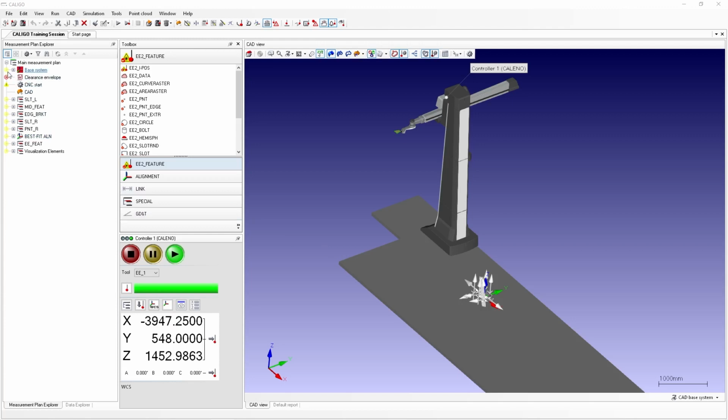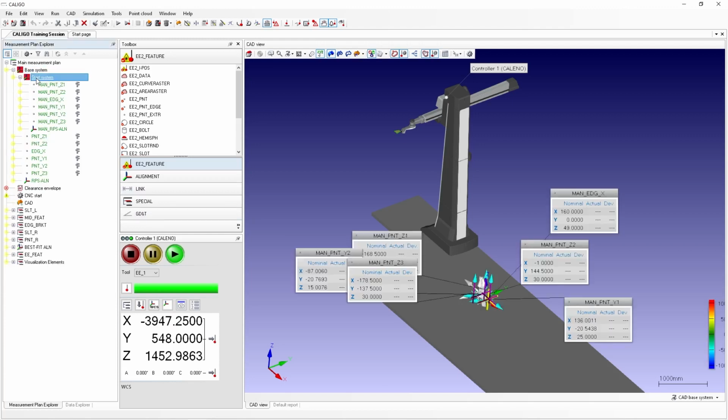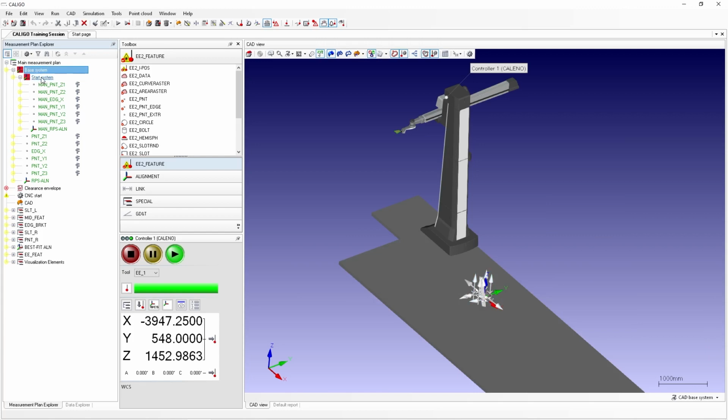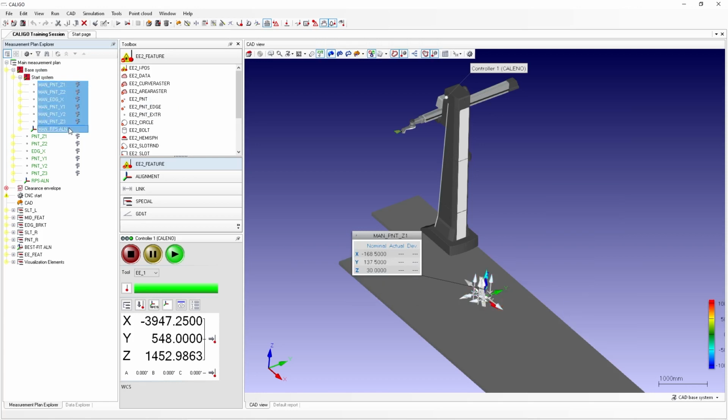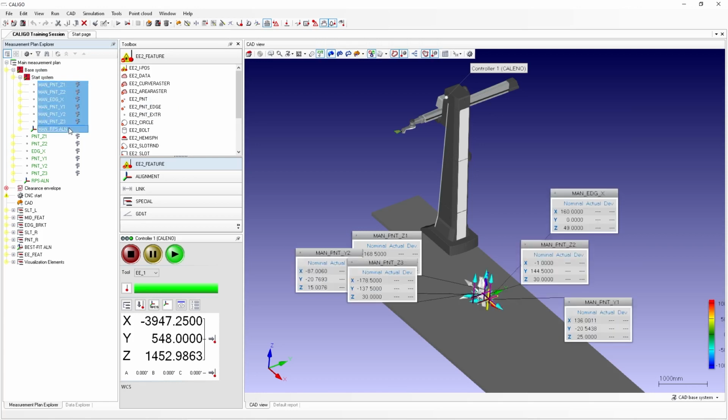Typically, the start of the measurement plan will consist of two alignments. The first alignment will be to specify the position of the part on the CMM plate by limiting all 6 degrees of freedom through manually probing. This alignment will tie the machine coordinate system of the CMM to the workpiece coordinate system. In CALIGO, this alignment is defined as the start system.